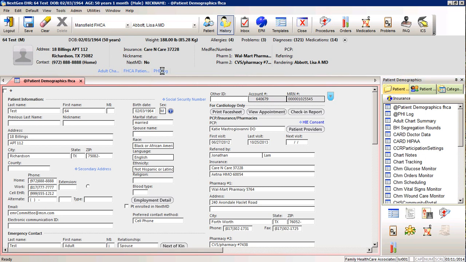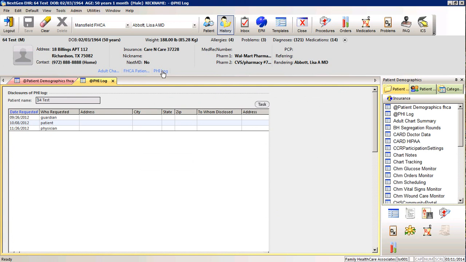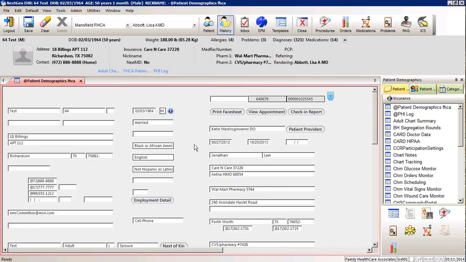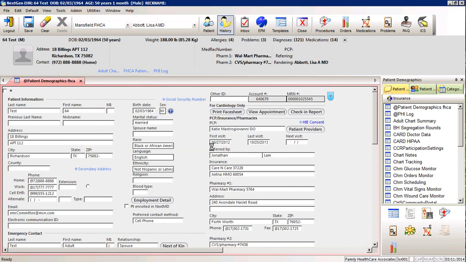And the last thing is the PHI log. The PHI log just allows you to look to see who information has been distributed to outside of Family Healthcare Associates. I'm not going to save any of these, but you'll notice.